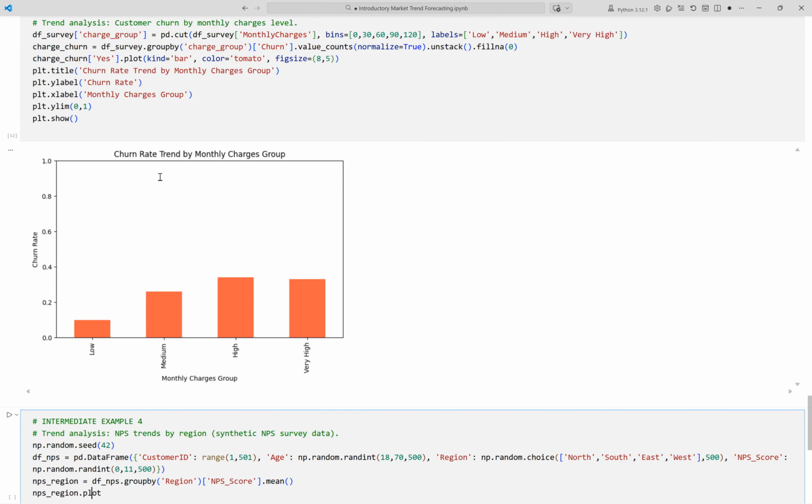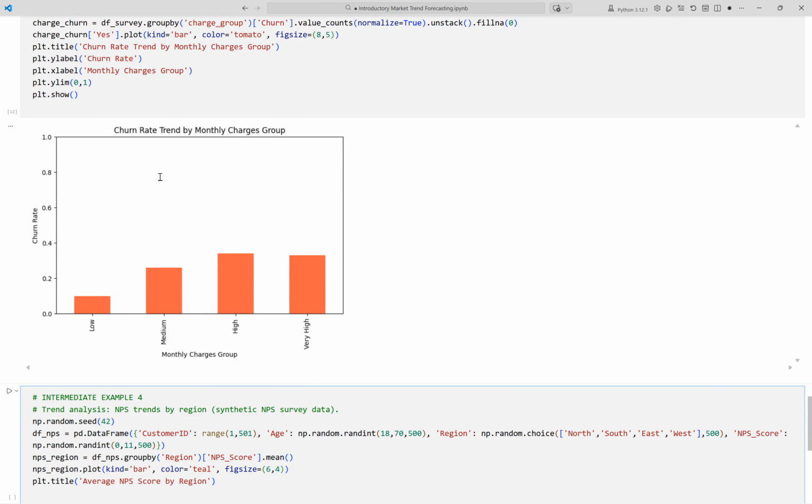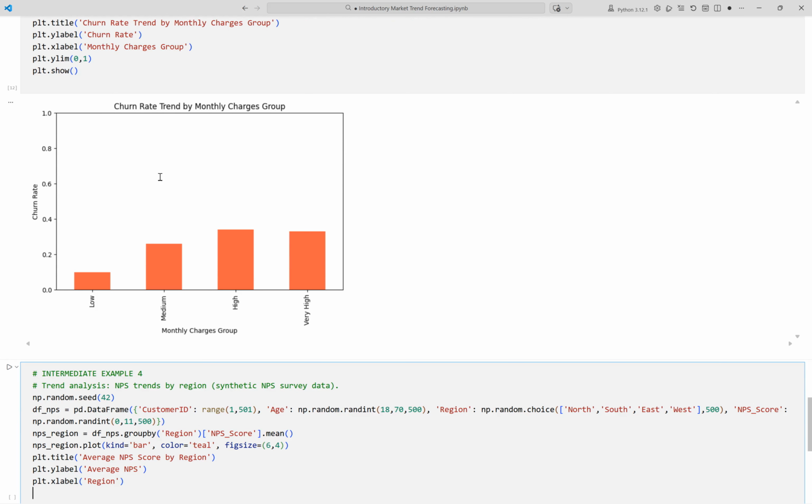Title the plot for clarity. Label the y-axis as average NPS. Label the x-axis with region names. Scale y-axis from 0 to 10, the NPS score range. Display NPS regional trends.